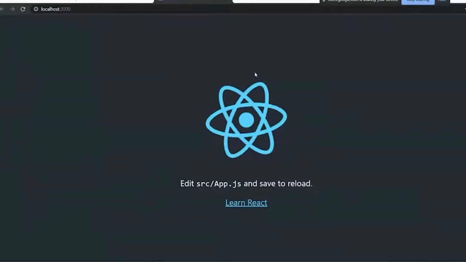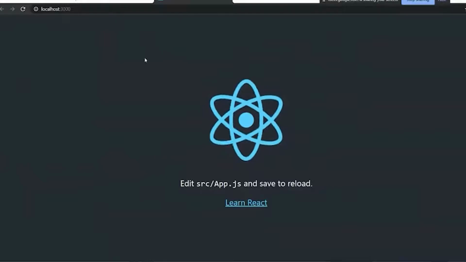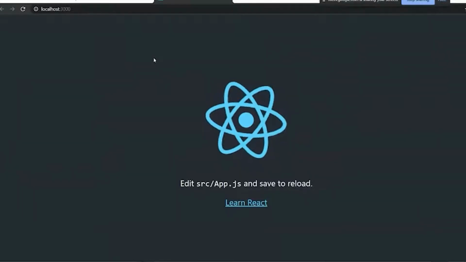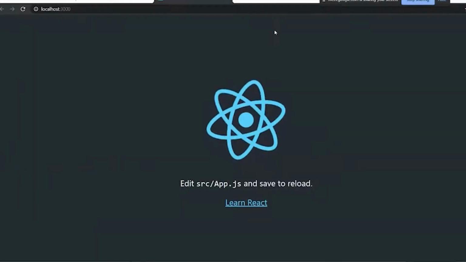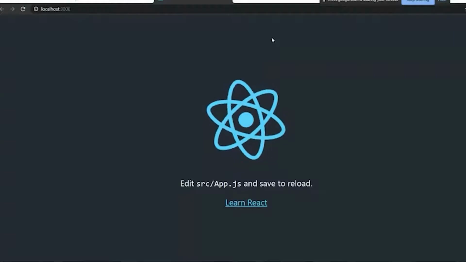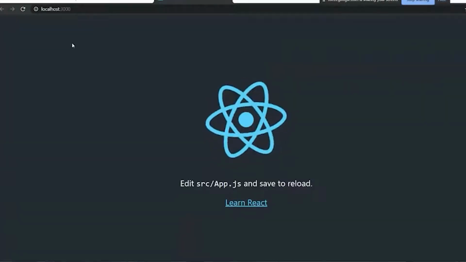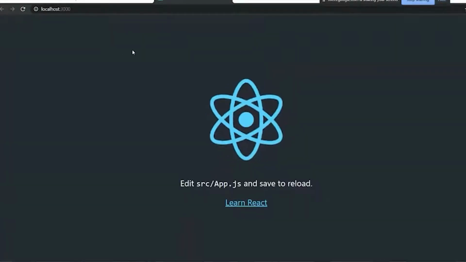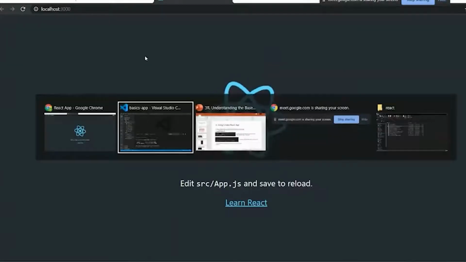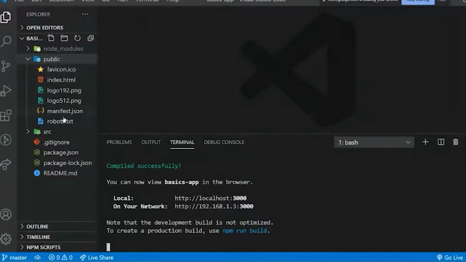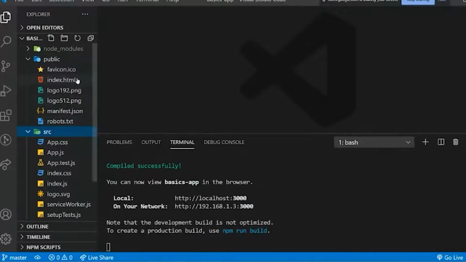And we have created our first React app without writing even one single line of code. It's our first React app, just without writing any code. And how can you know that it's a React app? Because it is running from these files, and these files are of React.